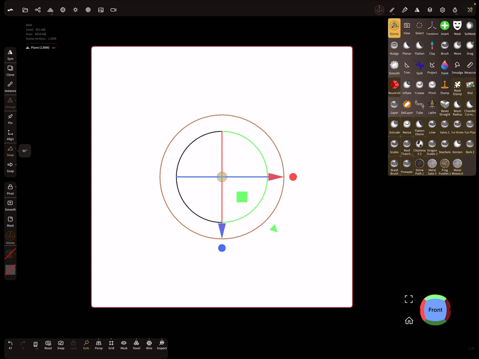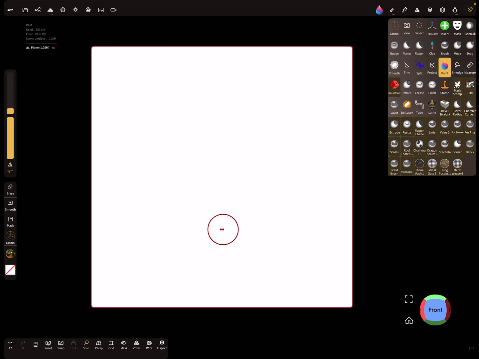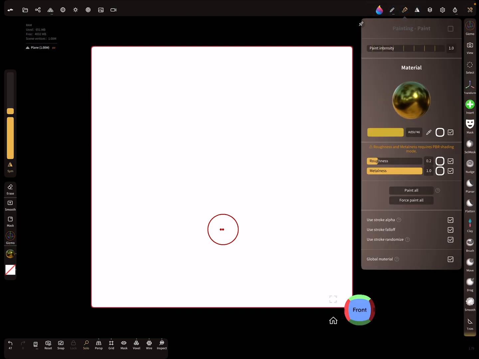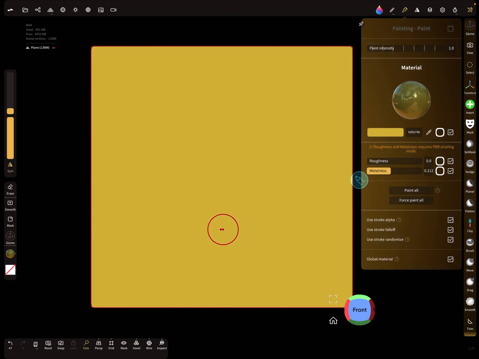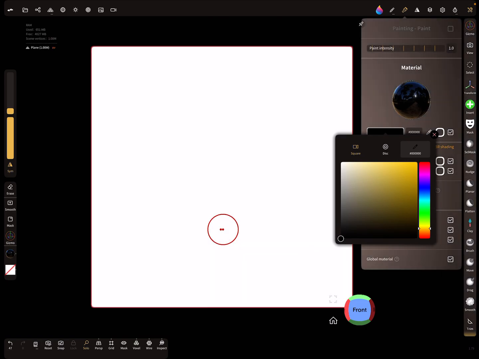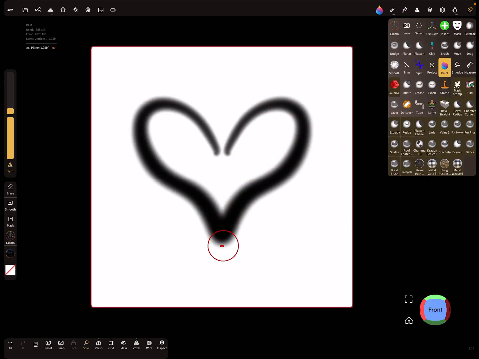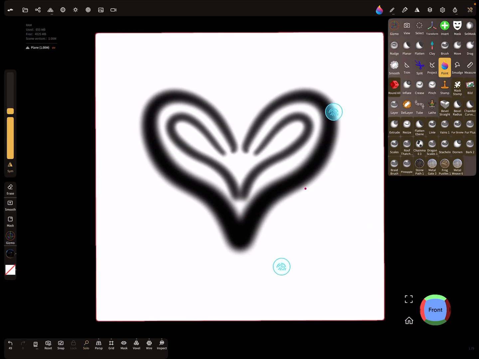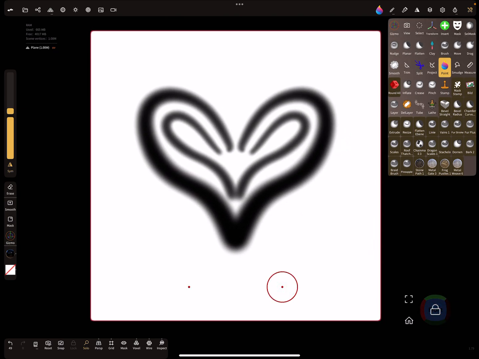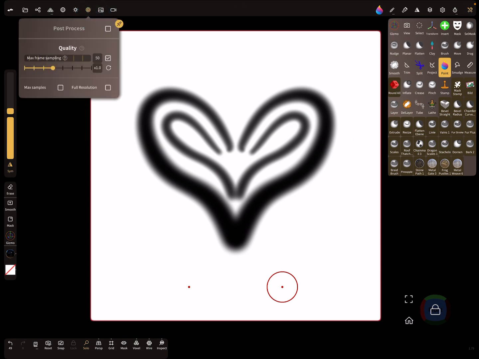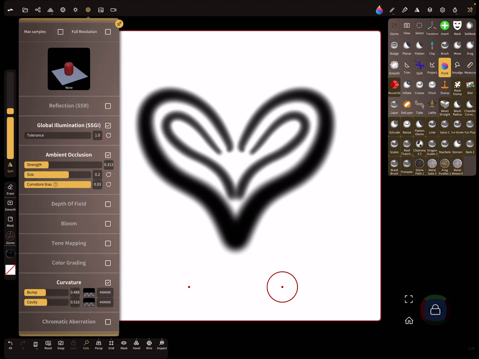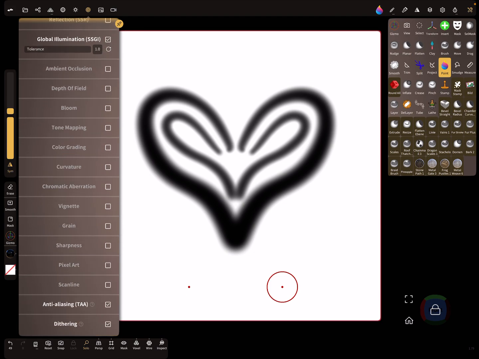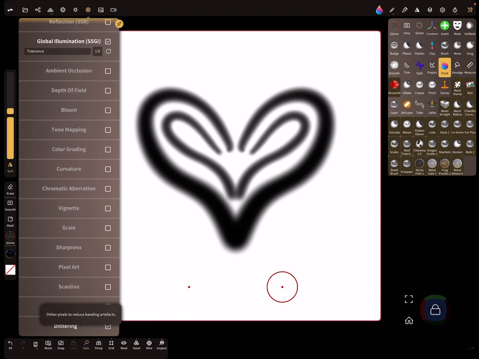And when you now use the paintbrush, we need the color. And we paint with pure black. So let's paint something like this. Okay, so snap it to the front view, and here in the post-processing settings, turn everything off and you find a new option, dithering here. So dither pixels to reduce banding artifacts.